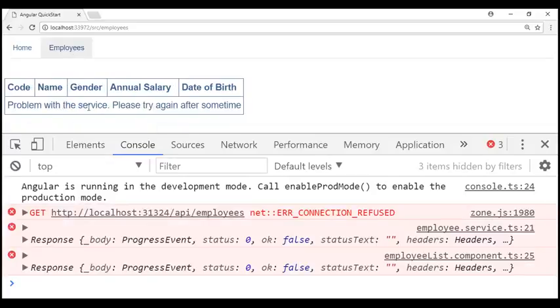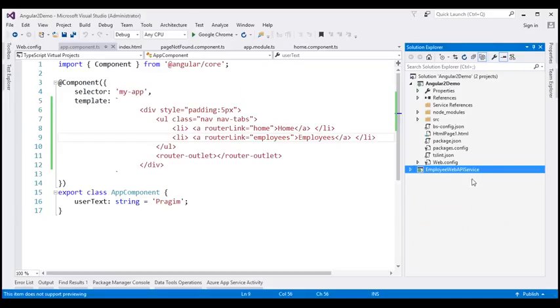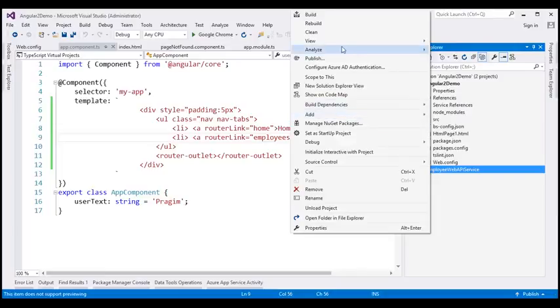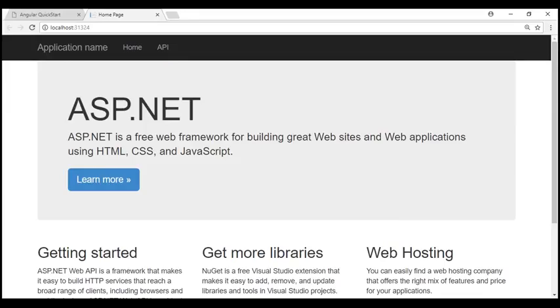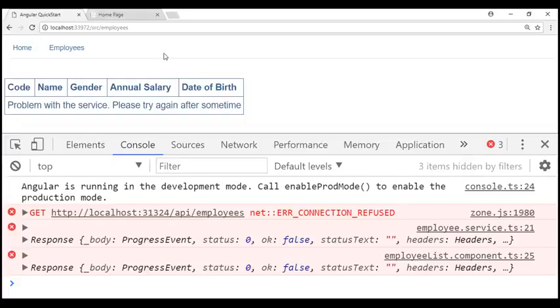Now here we have a problem with the service. Notice we have an error message here. That's basically because our web API service is not running. So let's go ahead and run our web API service as well. Right click on the web API service project, view, and we want to view it in browser. Our web service is now up and running. So let's reload this web page one more time.